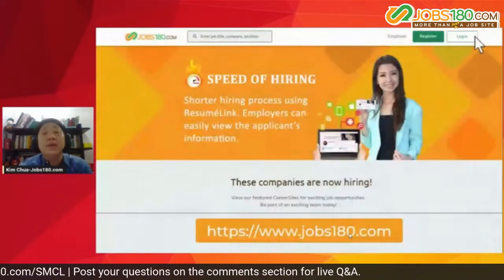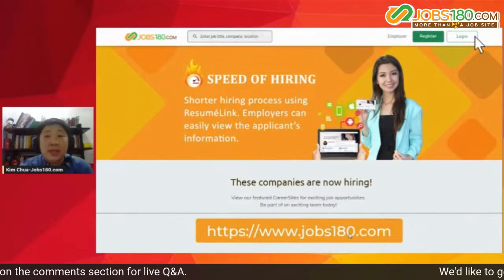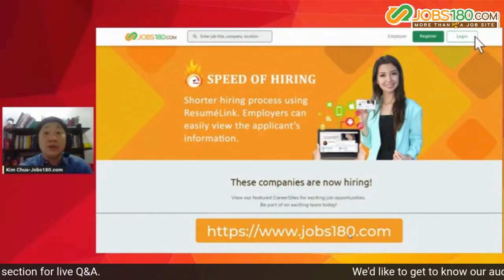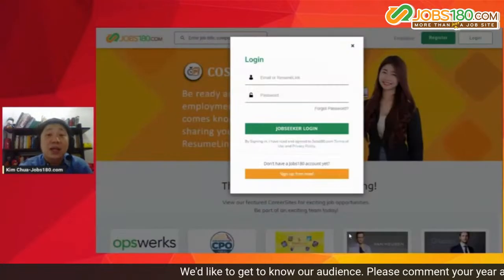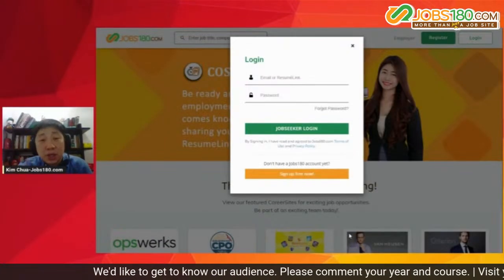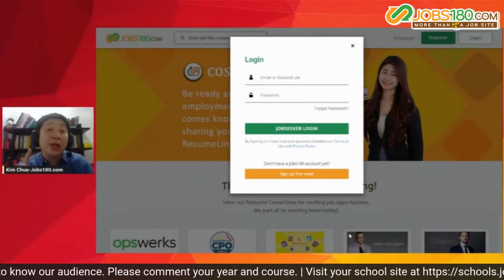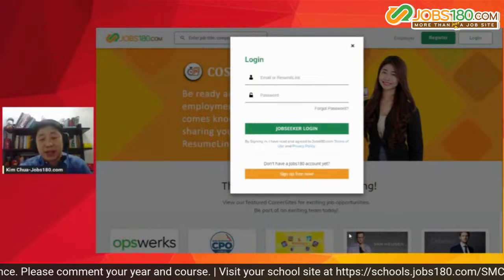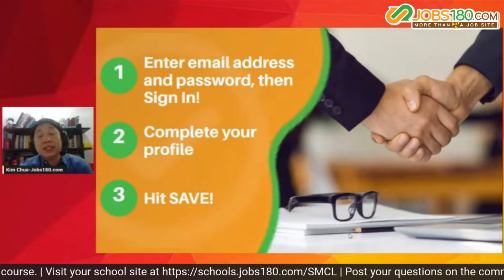And how do you do that? Punta kayo ulit dun sa website, www.jobs180.com, and this time, you don't need to register again kasi may account ka na. What you need to do is you have to log in. As you log in, you put your registered email or your resume link and your password na ikaw lang may alam. Ganun lang siya kasimple. Now, once you're inside your account, you start to fill in the blanks. Ganun lang kasimple.